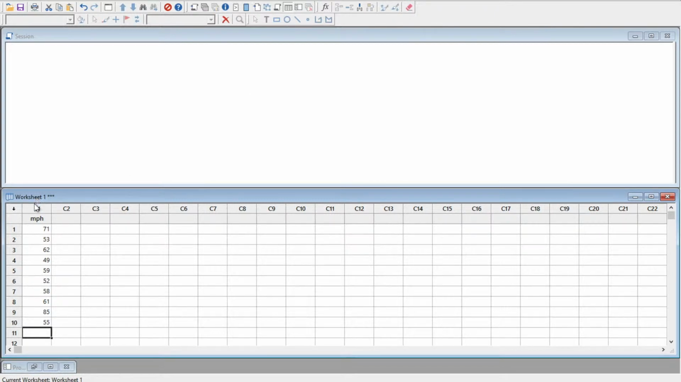And as you can see, I entered our variables, which is our sample in this case, in column C1, and our variable is miles per hour. So as you can see, I have my data here.